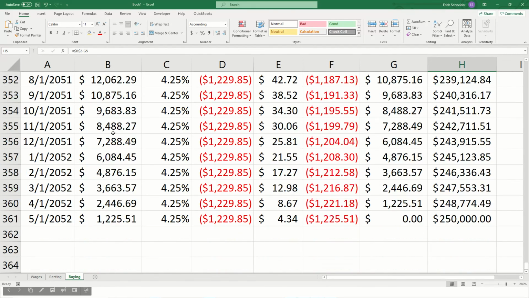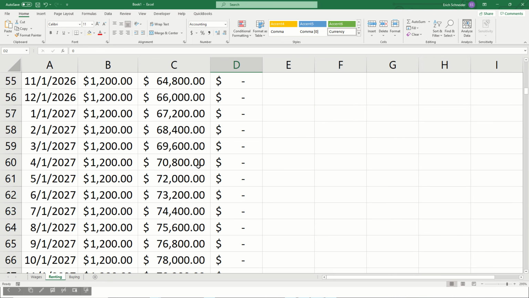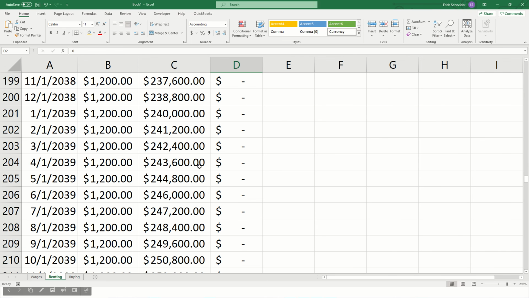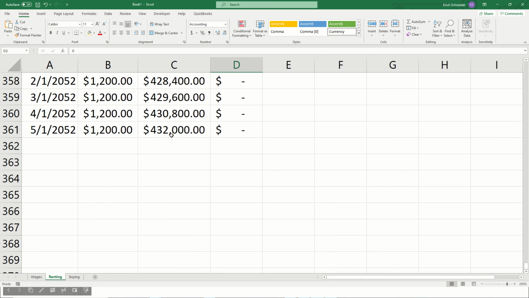All right, so at the end of 30 years, my loan balance is 0 and my value is $250,000. Okay, I own $250,000 in assets and I owe 0 on that. Compared to renting at the end of 30 years, I've paid $432,000 and I still own 0 of it.